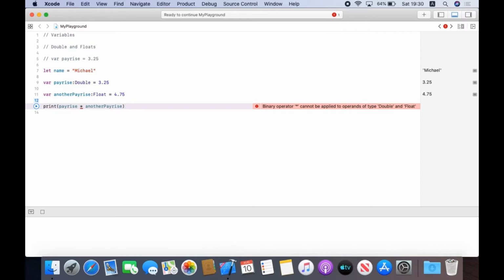And it's saying, look, this asterisk here, you're trying to multiply something, but it cannot be applied to operands of type double and float. So the one is basically saying, look, because you've got a type variable double and a type variable float, and because of different types, I can't do any maths on them. I can't multiply them together. So to get around that, and I'll just delete that, you can convert it.